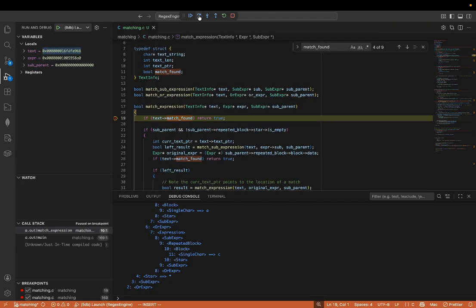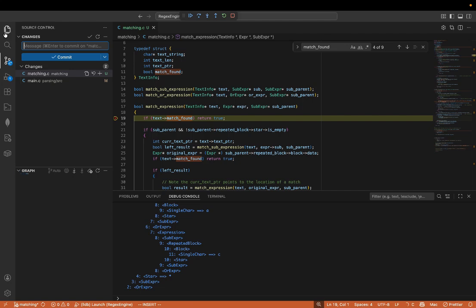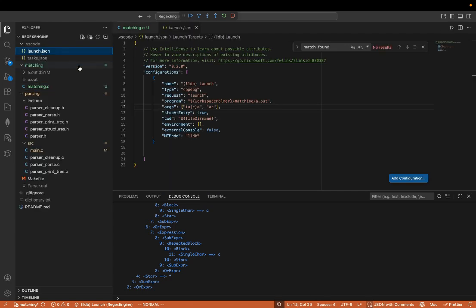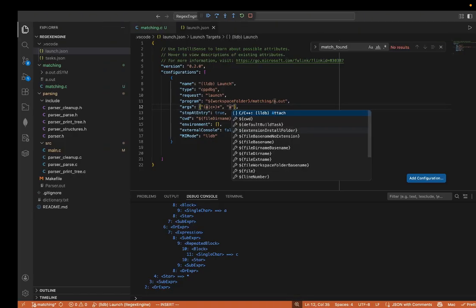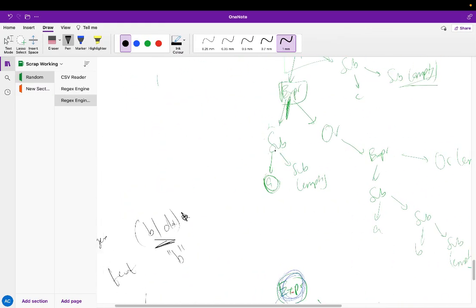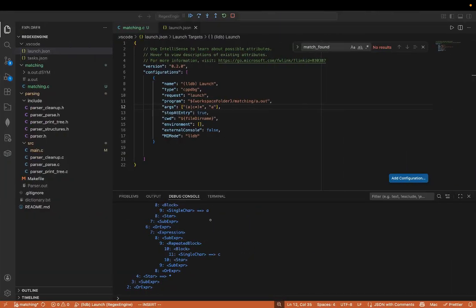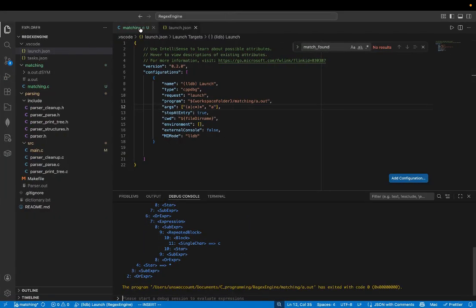All right, let's see. So we have the text. Text pointer is at 0, match found is false. Text string starts with an A. Oh, I need to change the arguments. Hang on. So this says the same thing, right? A C star, B D star. Okay, let's try that again.